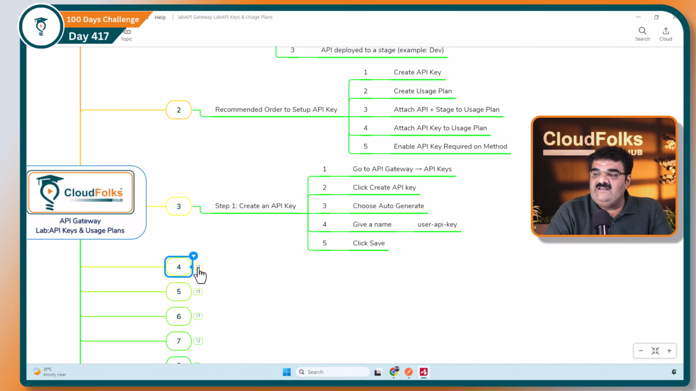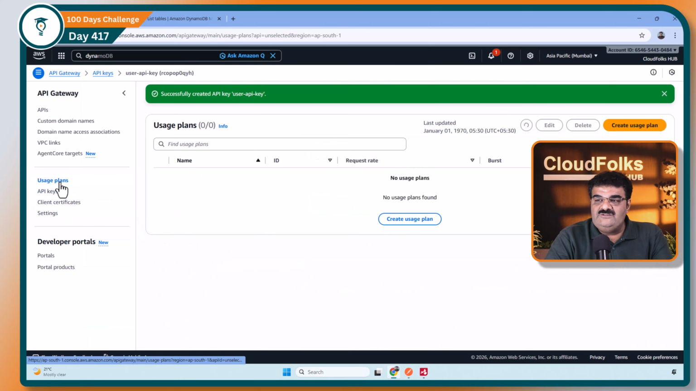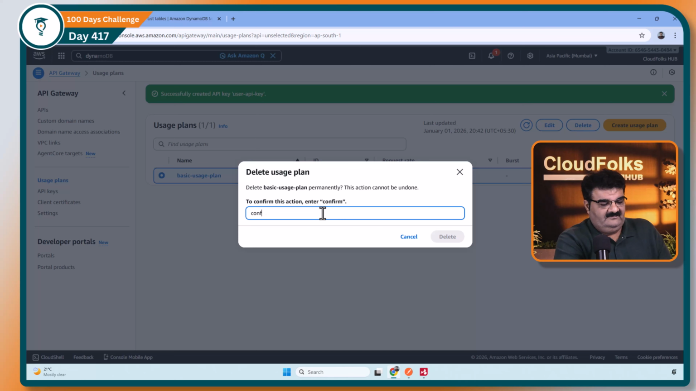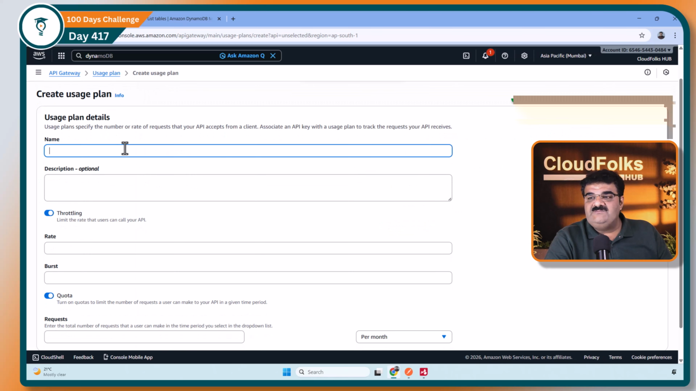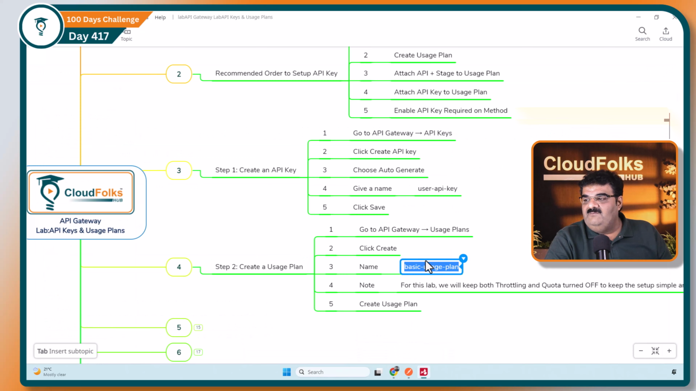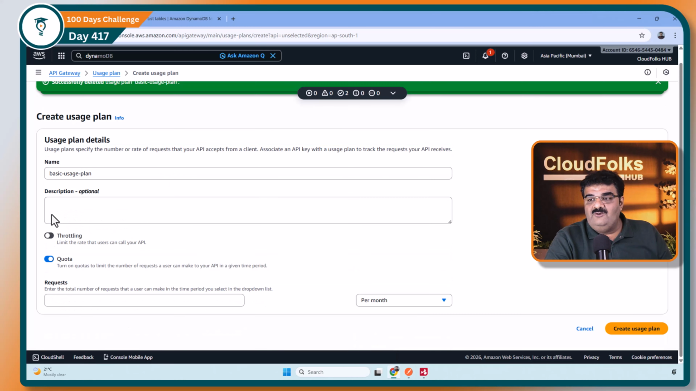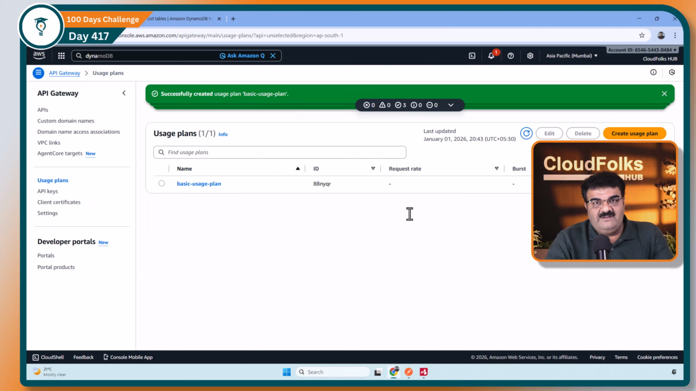Now once you have your key ready, you have to create a usage plan. So I'm going to the usage plans. Here I have one. Let me delete this and let me recreate it. So create usage plan. Here I am giving the name basic usage plan. I am not going to enable throttling and quota. No need to worry, we will test it. But right now, I want you to test the API key first. Then we will enable quota. Okay. So let's click on create usage plan. My usage plan is ready.